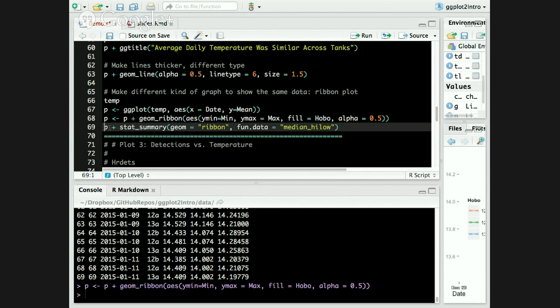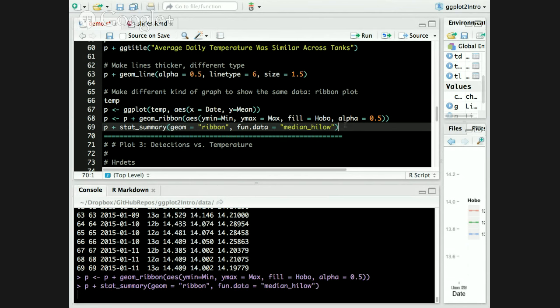And then this is adding a stat summary. So keep the geometry ribbon, but the function, this is just in the help documentation example, I wanted to create a median line along the ribbon. So that's what this stat summary is doing.